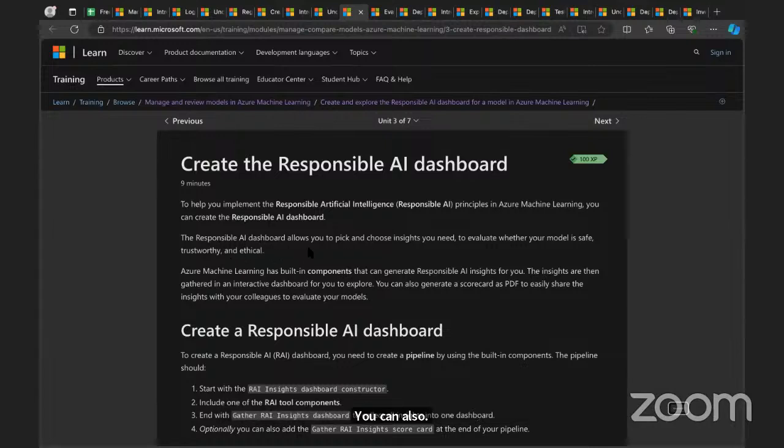The responsible AI dashboard allows you to pick and choose insights you need to evaluate whether your model is safe, trustworthy, and ethical. Azure Machine Learning has built-in components that can generate responsible AI insights for you. The insights are then gathered in an interactive dashboard for you to explore. You can also generate a scorecard as a PDF to easily share insights with your colleagues to evaluate your models.